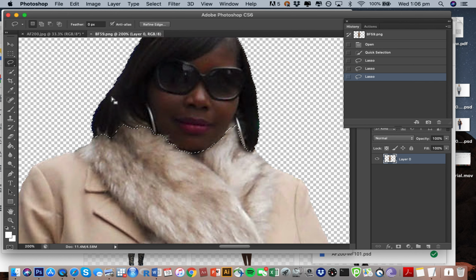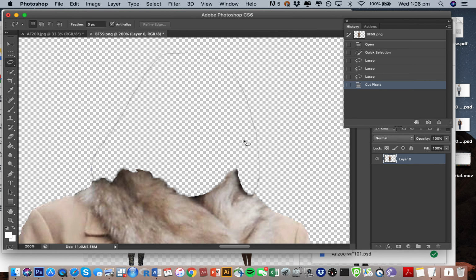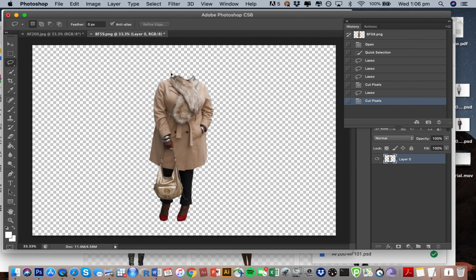So now I'm just going to go Command X, remove the head. There's still these outlines there, so let me quickly select those. And that dark bit there could go. Okay, so that's going to be our body. You can see it's going to be a challenge because of this big scarf that she's wearing, but that's okay.